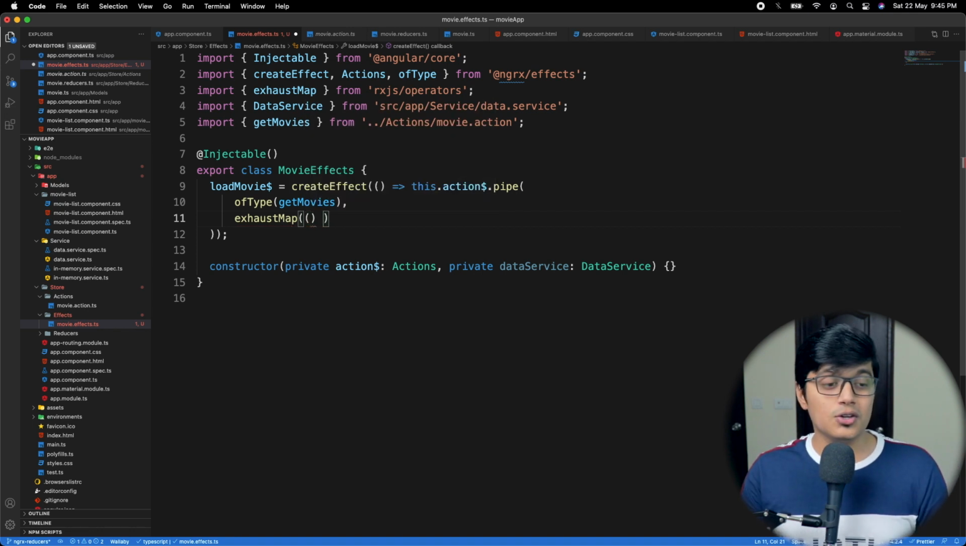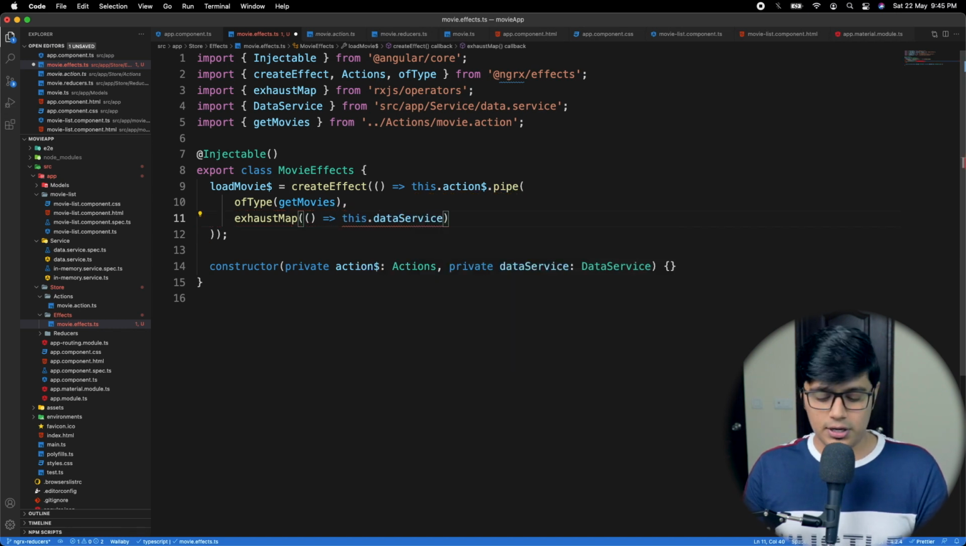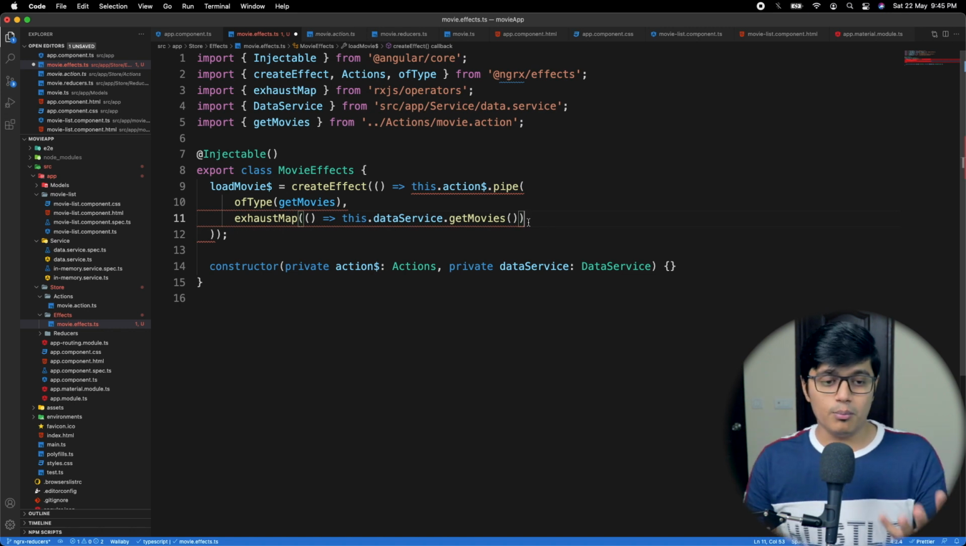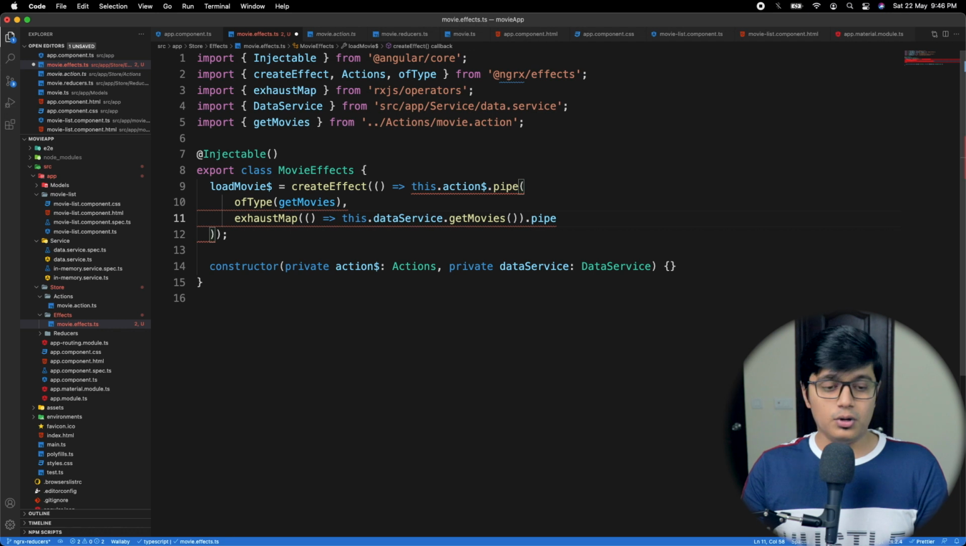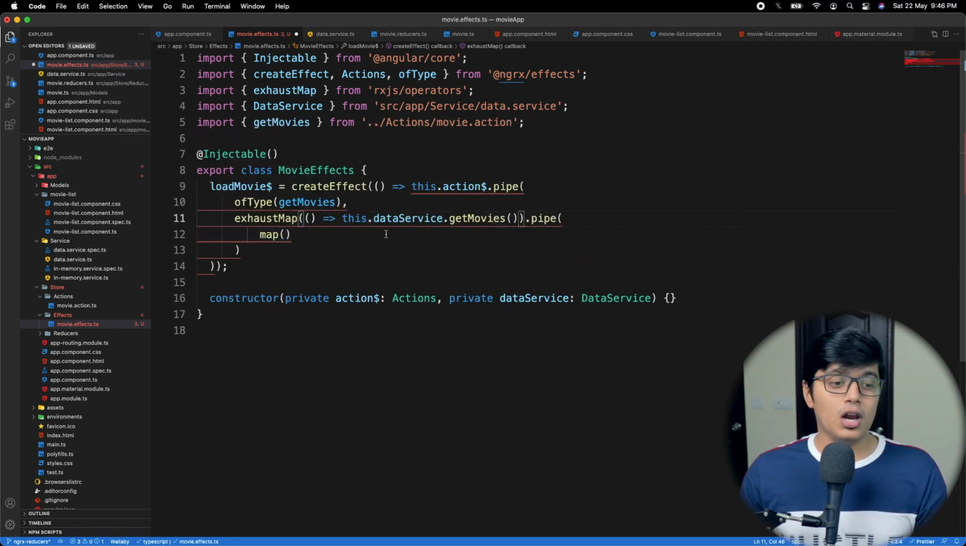Inside our exhaustMap, we'll call our service, the store data service dot getMovies. We should return an action on that. So whatever movies we get, pipe that with our map. In the map, we'll get all our movies. We will dispatch one more action which will be used by our reducer. So we'll go ahead and dispatch getMovieSuccess.